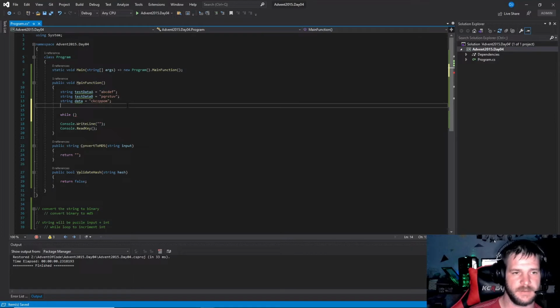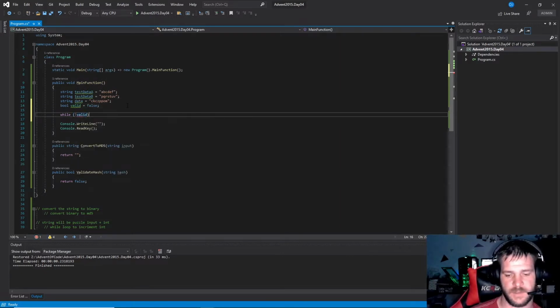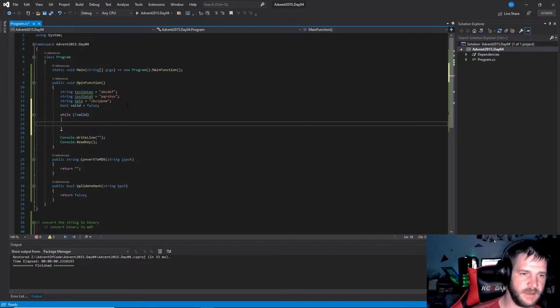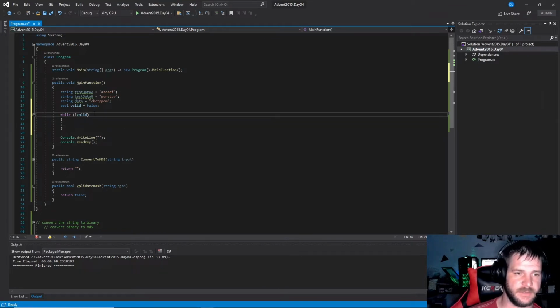While bool valid equals false. So while not valid. One thing with Boolean variables, because there's only true or false values available, when you're doing your while, instead of doing valid equals, you can do while valid equals false. And that's the same thing as doing while not valid.